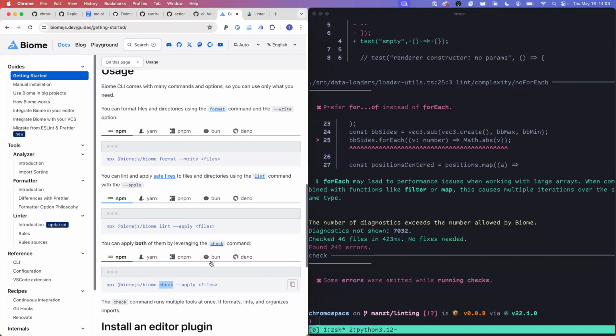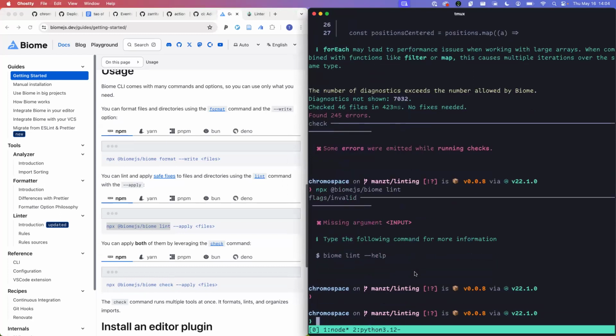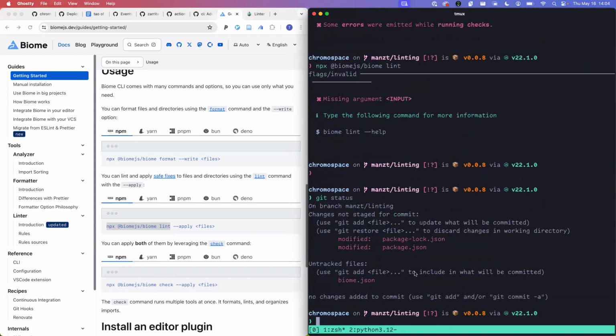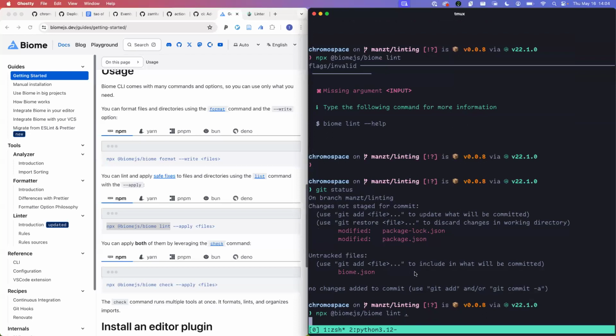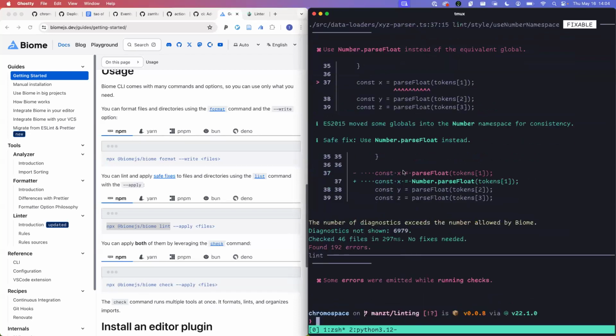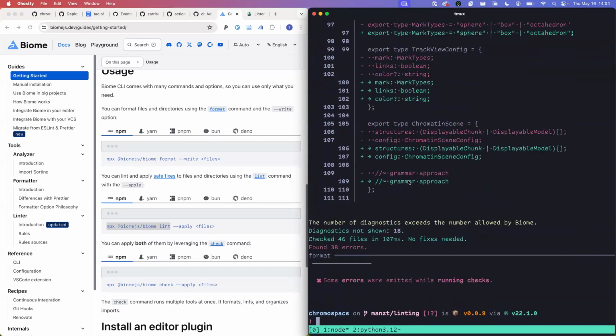So if I run, I think, just npx biome lint, this would just tell us the linting errors that we're getting. And if we ran format, it would just tell us the formatting errors that we're getting. So these are things that would be fixed.